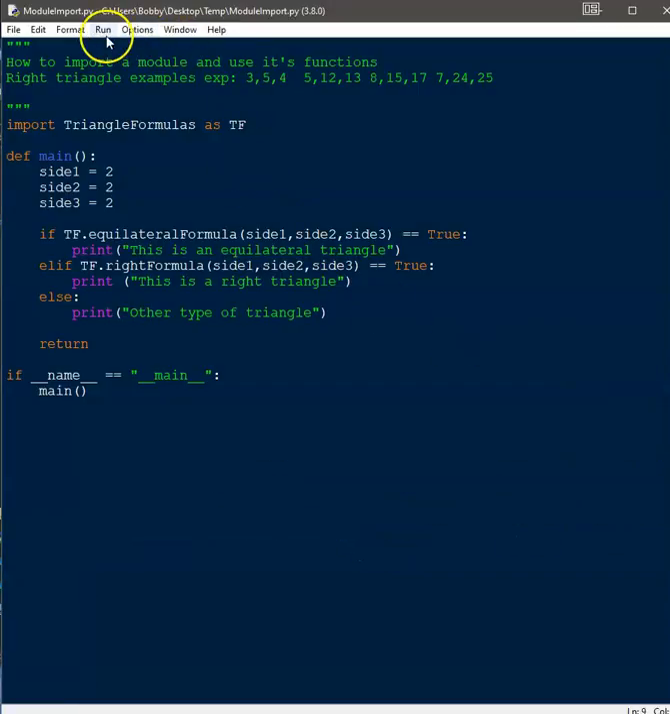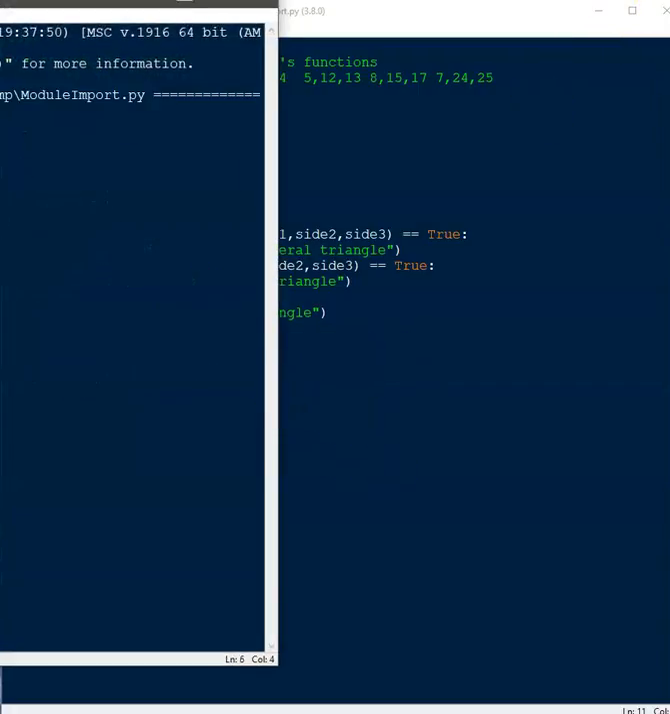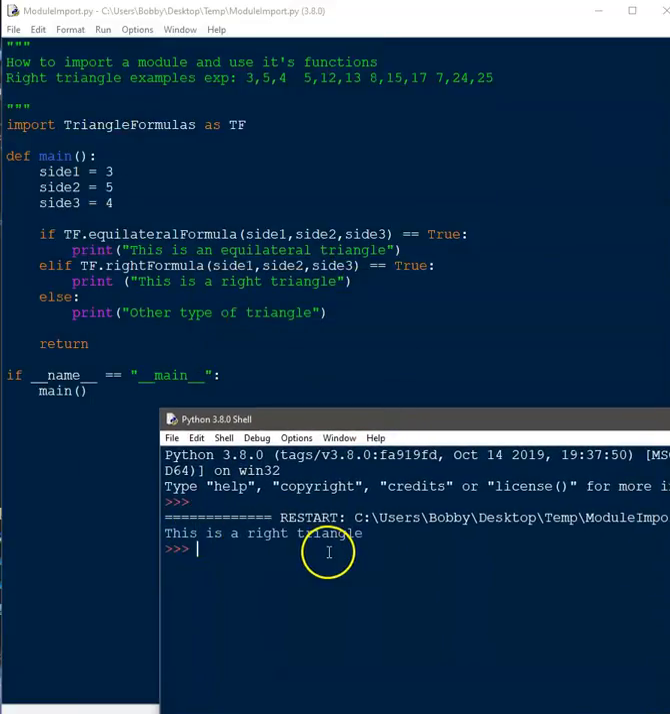Okay, so the next one that we need to run is we need to change these sides to one of those examples of a right triangle listed up above. So I'm just going to do the 3, 5, and the 4 one. Alright, and it comes back as a right triangle.